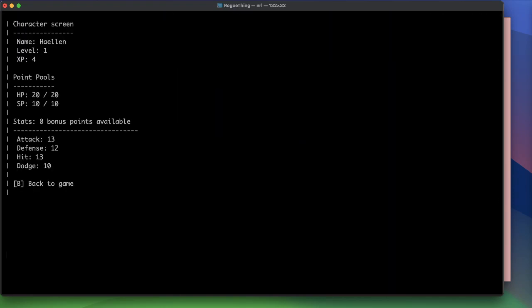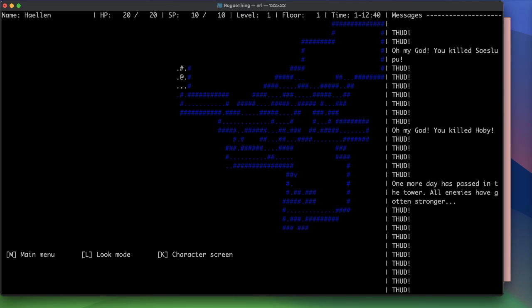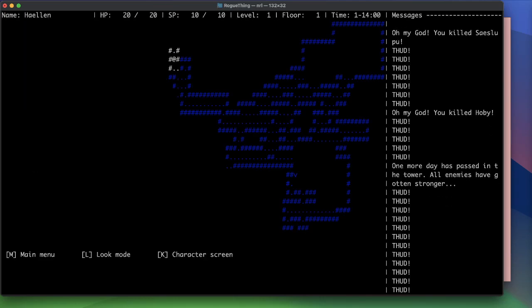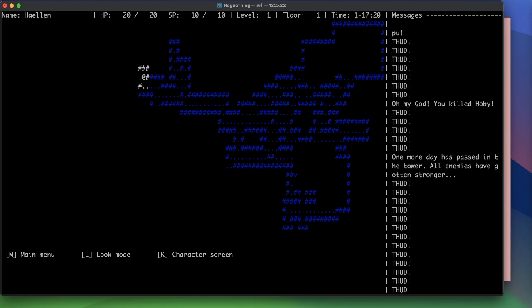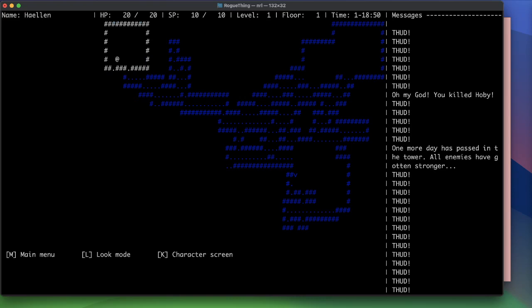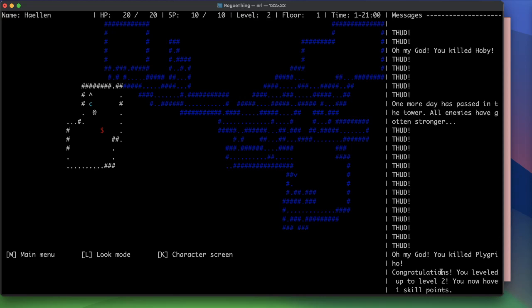Oh, I forgot to look. Name, level, XP. So it's updating the amount of XP I have. I've killed 4 guys, so I have 4 XP. So let's go kill a 5th one. And these are just level 1 dudes, so level 1 dudes give you 1 point. So now, congratulations, you leveled up to level 2. You now have 1 skill points. So I'm gonna have to change skill points to like the parentheses around that S maybe.